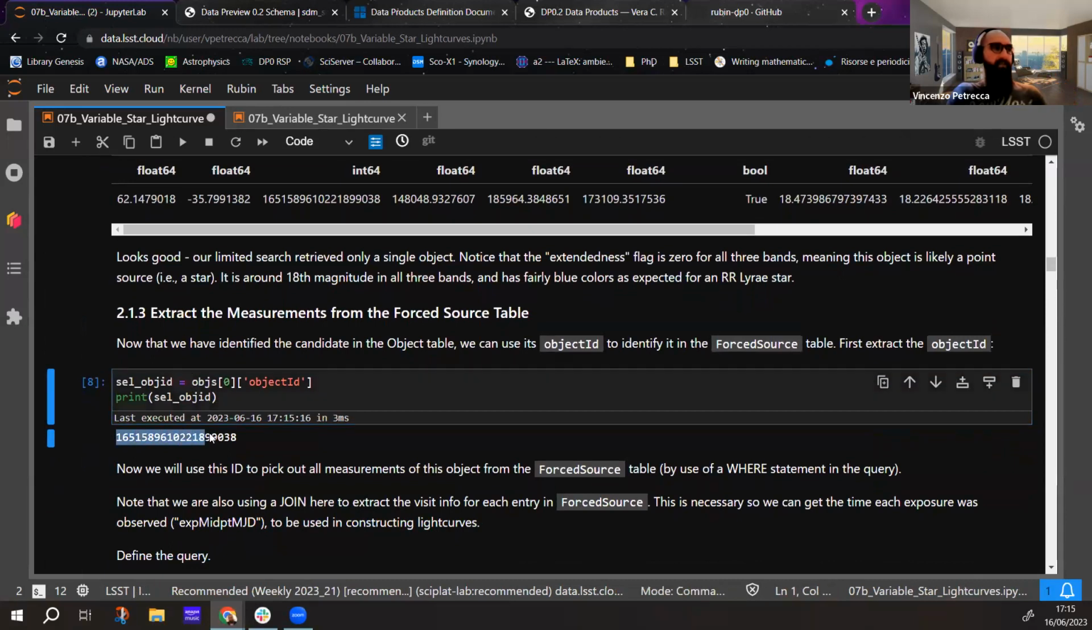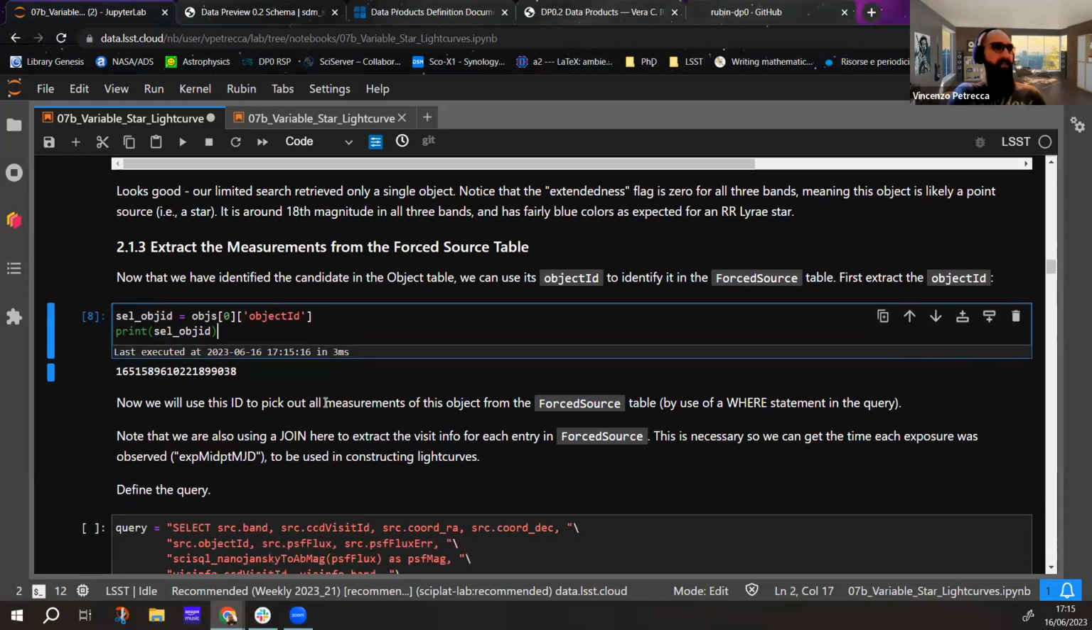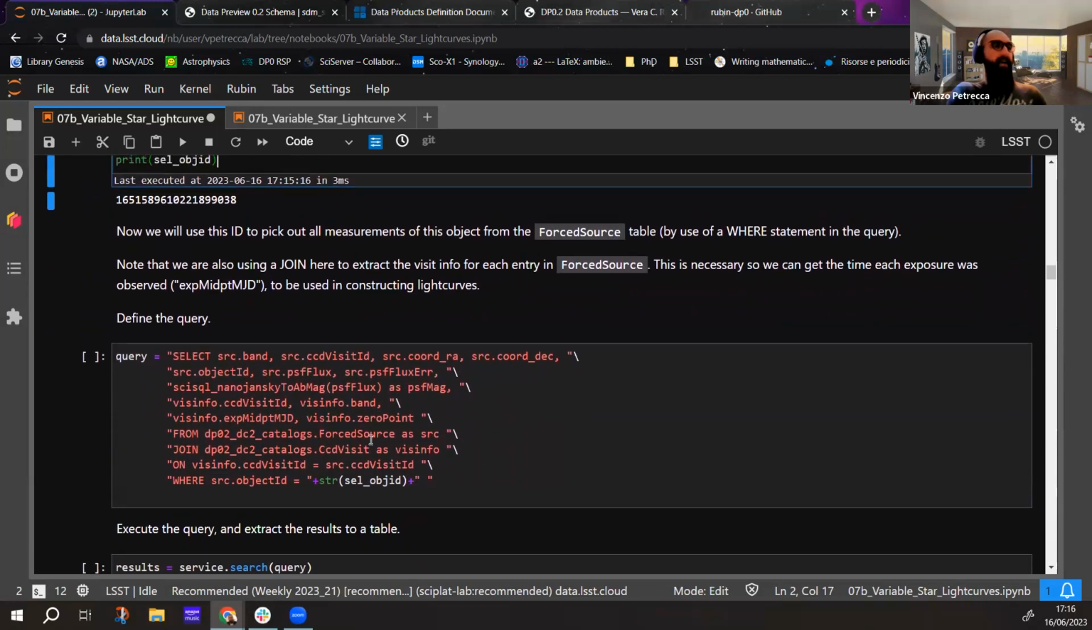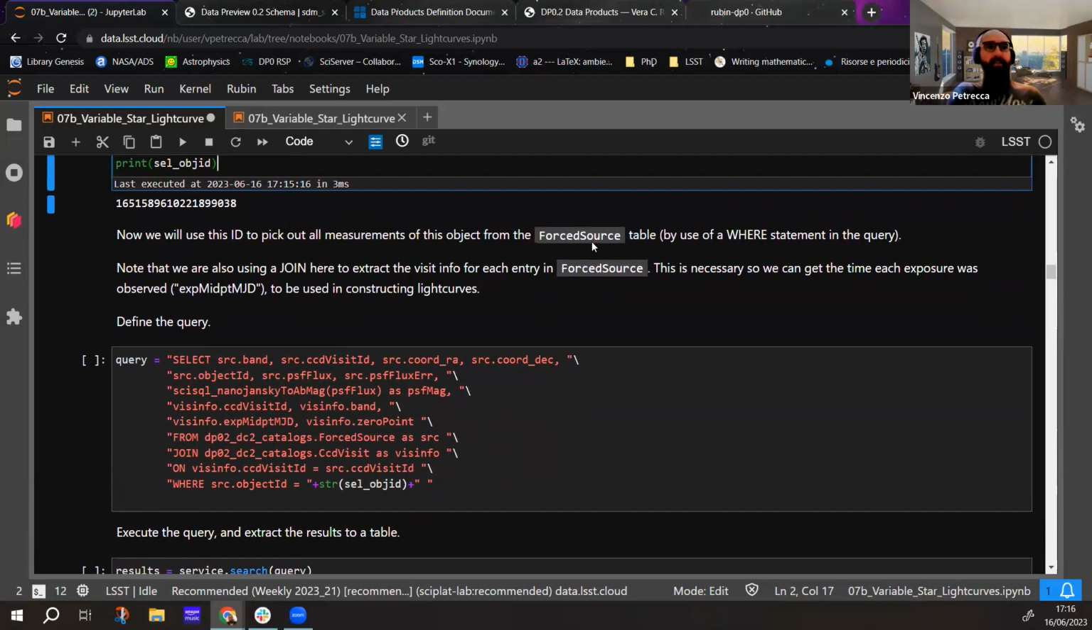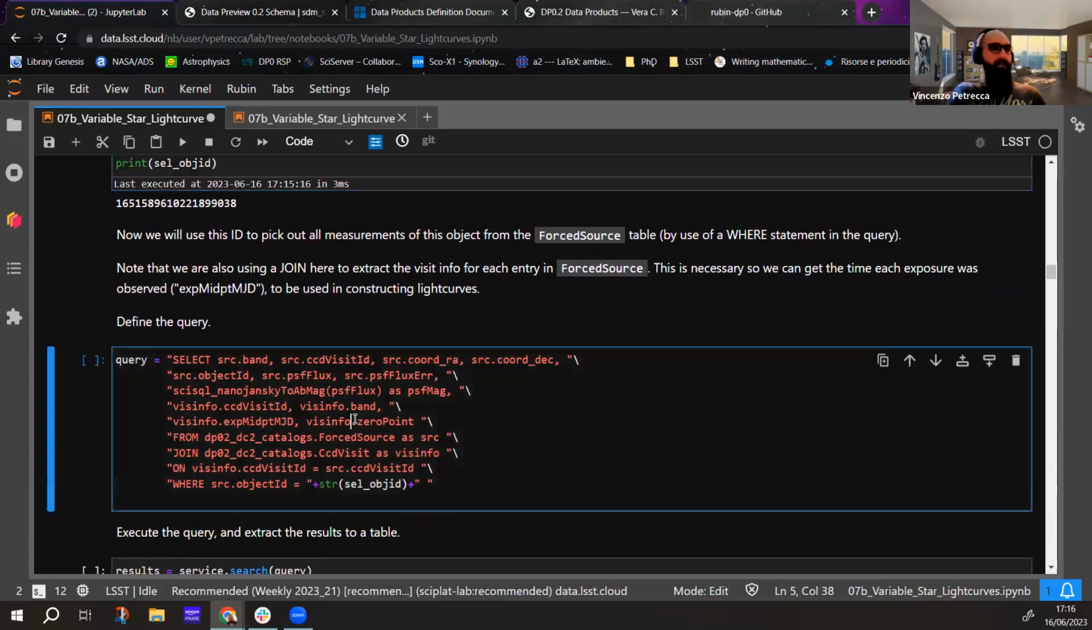And then you have the object ID that you are interested in to query for the photometry. So now we have all the ingredients that we need to actually get the light curves. So we can make a query to the force source table. The resulting query is this one. The only thing that you need to have in mind while making a query to the force source table is that you don't have information about time in this kind of table.